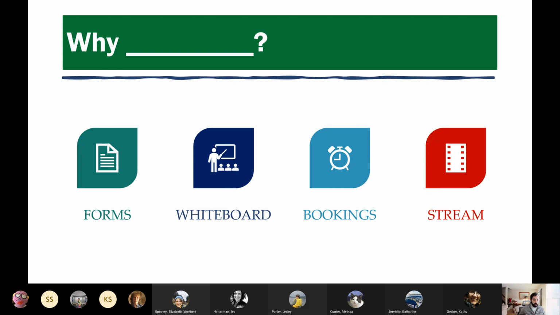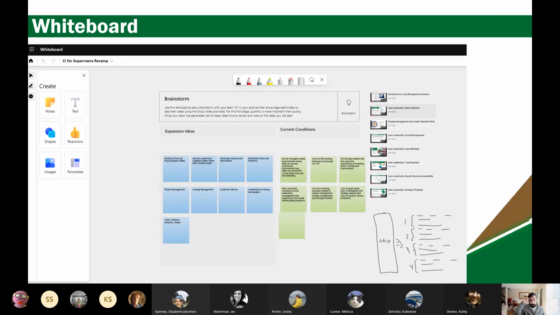Bookings, which really fulfills a unique service and value in the Office 365 suite, and we'll talk a little bit more about what that is. And then finally, Microsoft Stream, which is kind of going through a transition right now, and I'm still trying to get a handle on what it's going to do, so we're just going to cover its basic functionality today. So first, let's talk about Whiteboard.